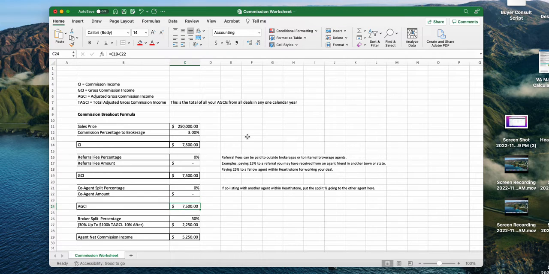You end up with the $7,500. Then the split is taken from there. You're going to net out a little over $5,000 on a $250,000 home. Now remember, once you hit that $100,000 in total adjusted gross commission income, which I fully expect you to be able to do, then all of a sudden you're going to receive 90% of that. So this all of a sudden drops down to just 10%, and you're keeping $6,750.